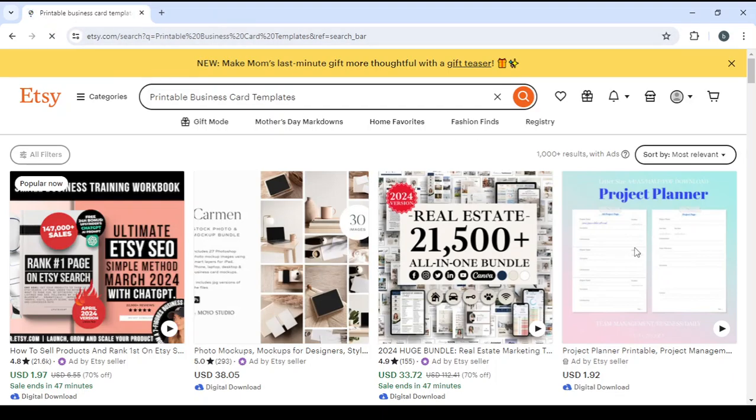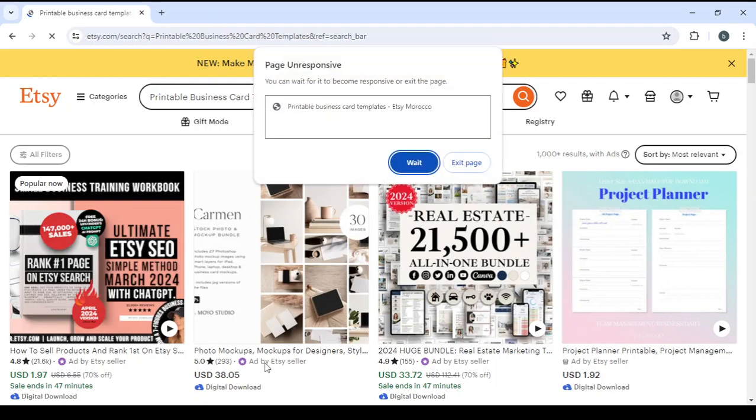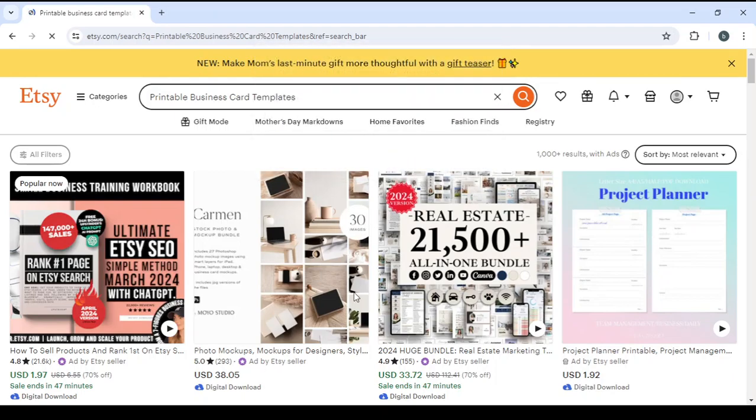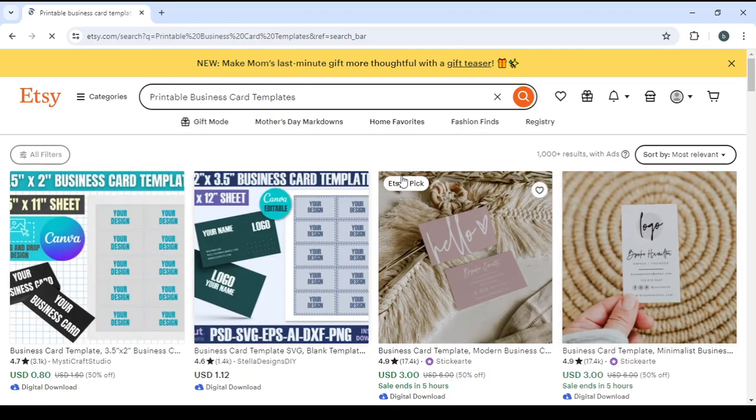And here, as you can see, the first line in here are only the ones that are sponsored by the Etsy sellers. As you can see in here, ad by Etsy seller, ad as well, another ad. Let's wait for it to complete loading to remove the ones that are sponsored in here and to replace them with these ones, which are the ones that people really buy in this niche.